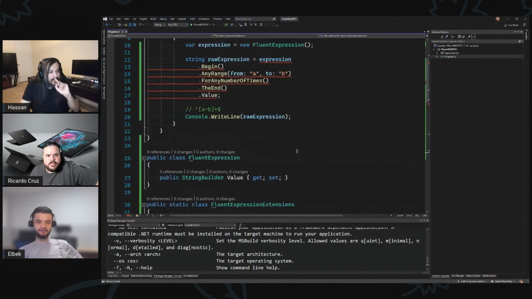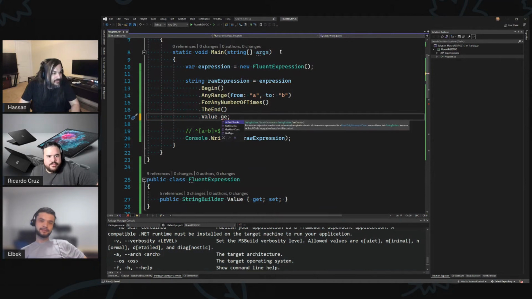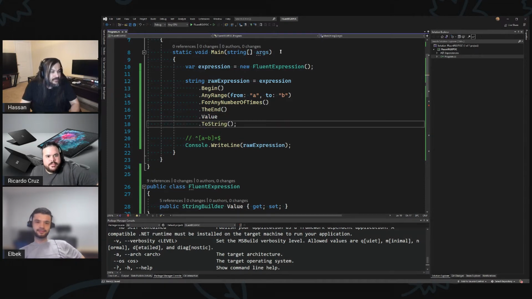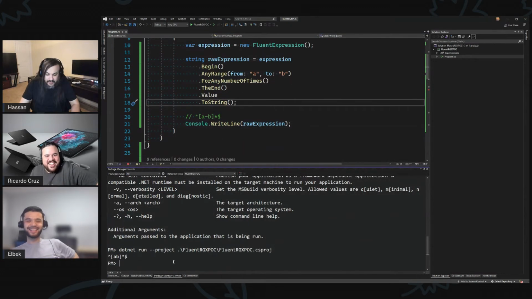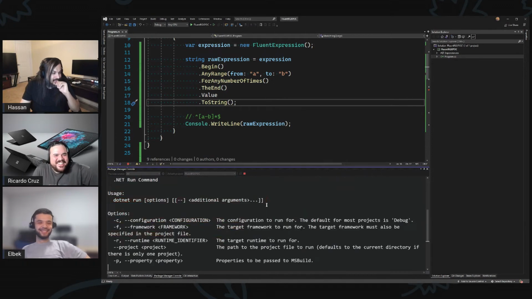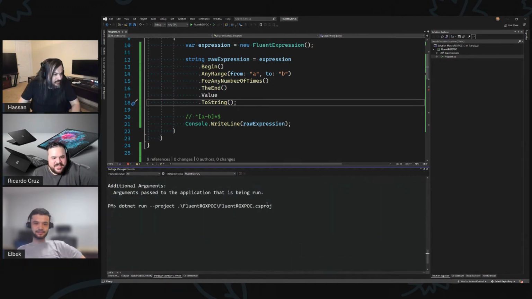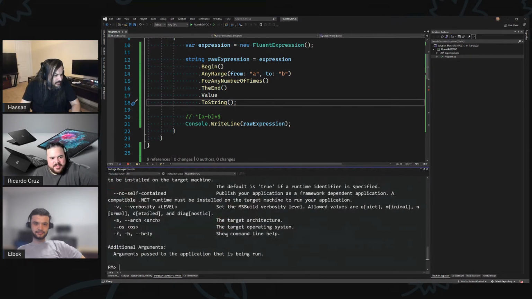Okay, so does that mean this value here, I want to get the string. How do you get the value from the value? ToString. Just do ToString, that's all. Okay, this is really ugly, but let's see. Yeah, just kind of figured. Let's see. And did I forget something? Project CS proj. Let's see what happened.